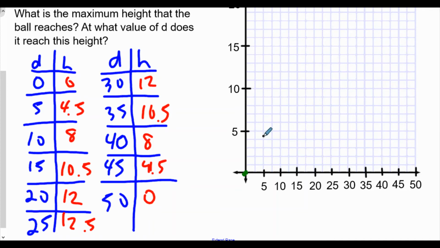Notice the scale is a little bit different, though. The horizontal scale is every 5 for one box, while the vertical scale, you'll see in this case, is every box represents 1/5. So it's not the same scale. So keep that in mind. Now, when d is 10, our height will be 8. So here's 8.